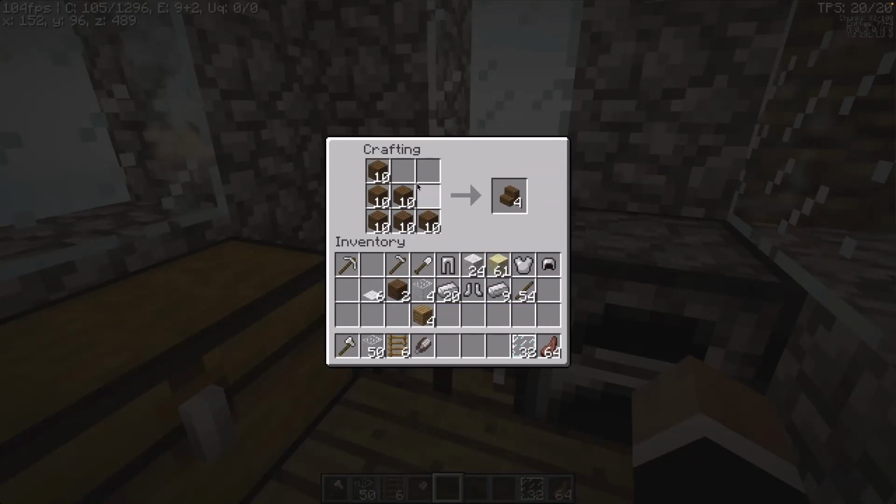Now this is how you can make a stair. Simply go ahead and put all these planks. Now if you want to know how to make a slab, just put 3 of them on the top 3 blocks, and that is about it. So it is as simple as that.